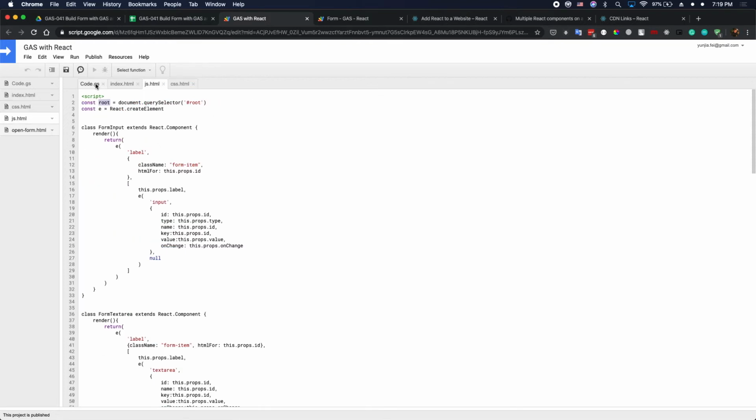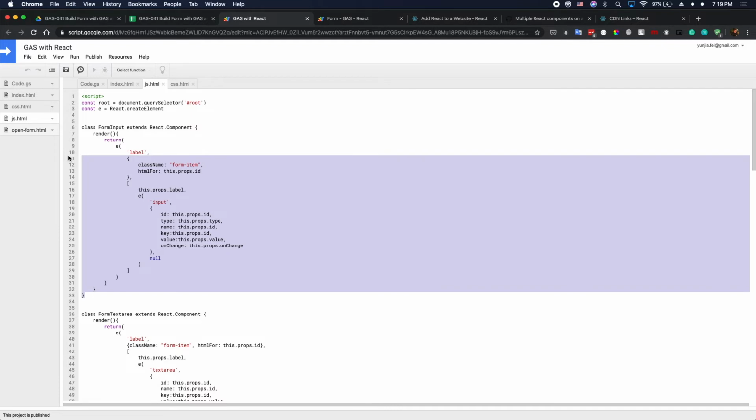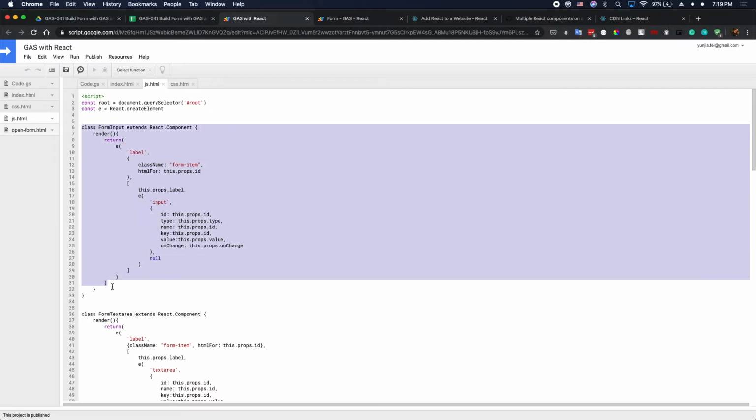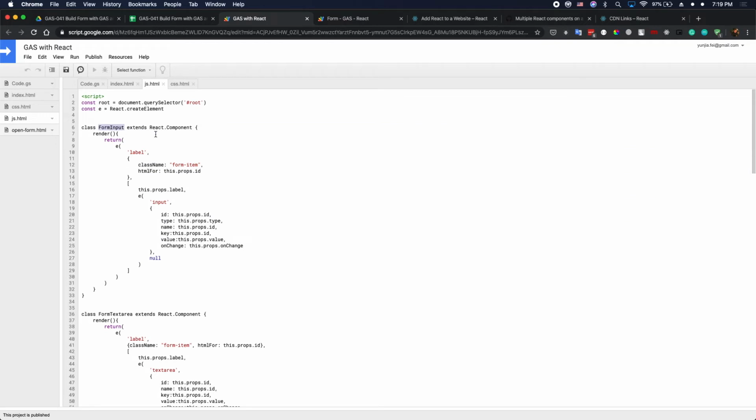Where is the JS file? Okay, here we have the root. We have this method here to create element. So for the first class here, it is going to be a form input class. So it's just a component. You can call it a component. So in this component, we'll have a label and an input.